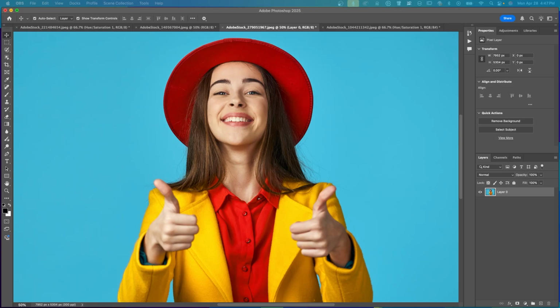If you're a Photoshop user, you're going to love this. Adobe just gave the Hue Saturation Adjustment layer a major upgrade in Photoshop 26.6. Let's jump in and see what's new and how it can totally transform your workflow.